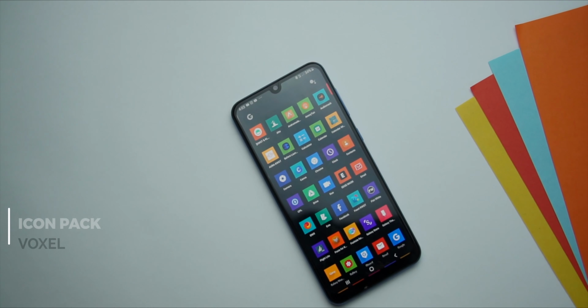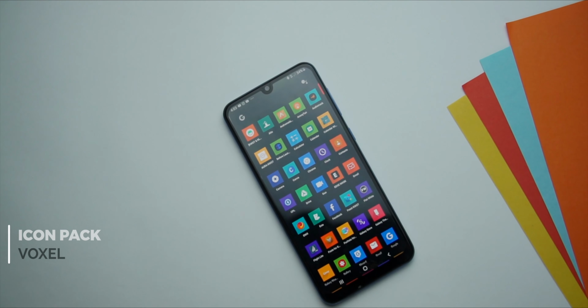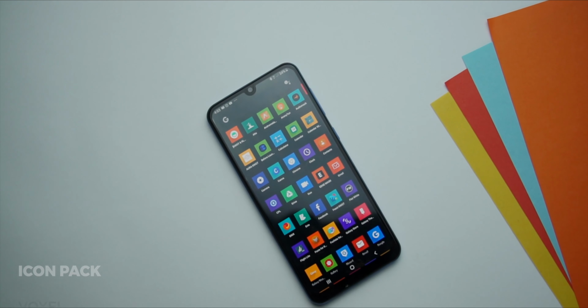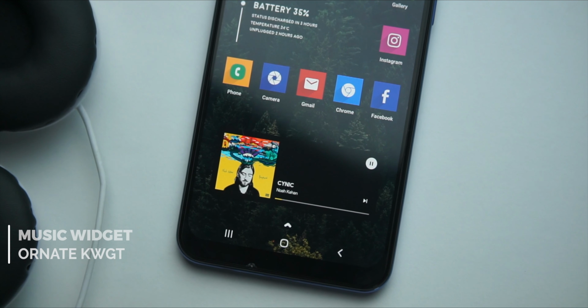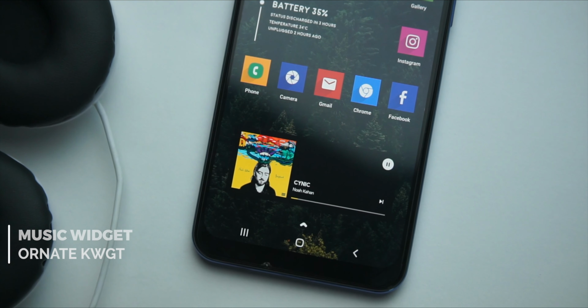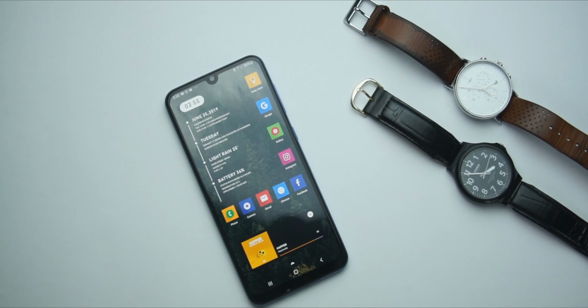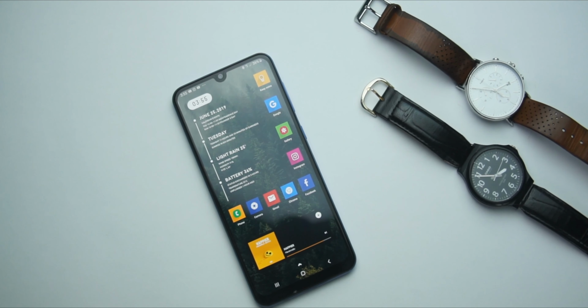The icon pack used in this setup is the Voxel icon pack. It has a boxy look and an array of colors, simply nice looking and easy to see. At the bottom, you'll find a music widget from the Ornate KWGT, which has a boxy look to match the icon pack as well. Finally, you have some green in the wallpaper to give the setup a glamorous look.